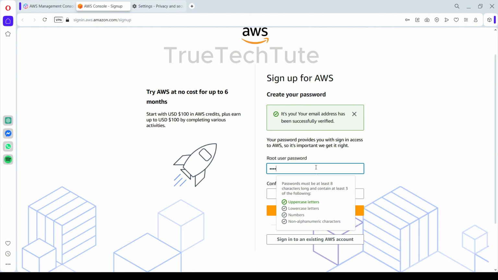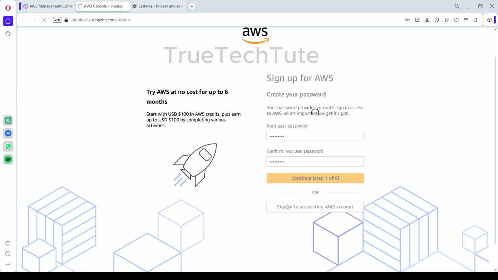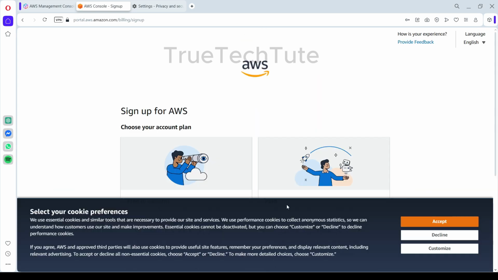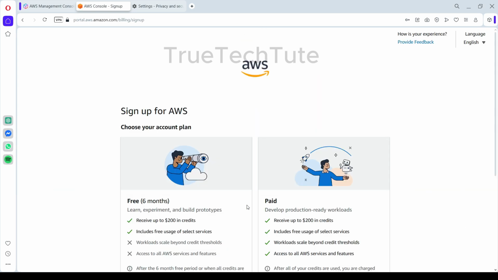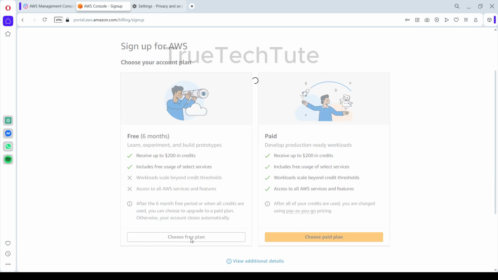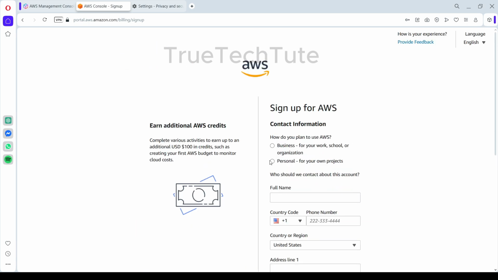After you've verified your email, you will be asked to set a password for your root user. You'll need to enter it twice to confirm. It's very important that you remember both your root email address and your root password. Then, you'll need to choose a support plan. For this course, the basic support plan, which is free, is all you need.